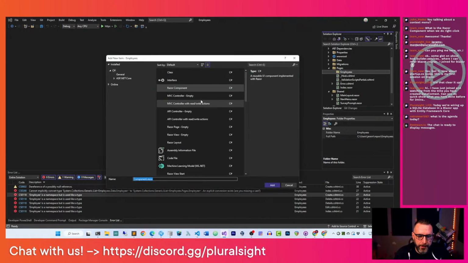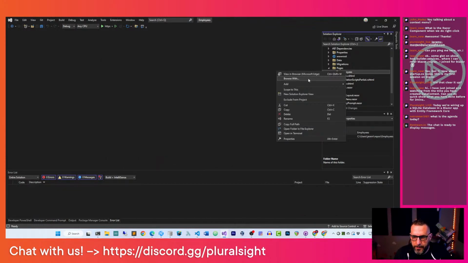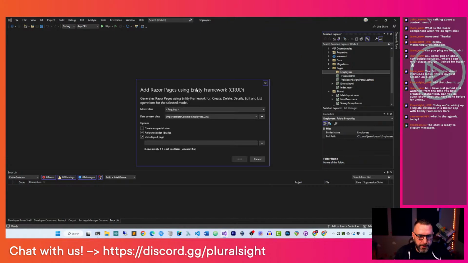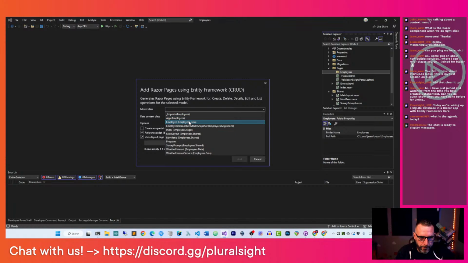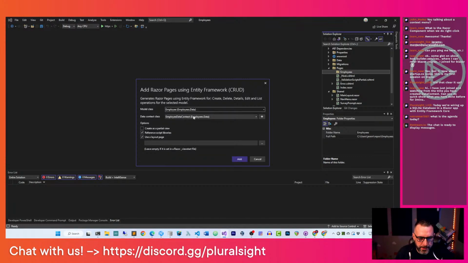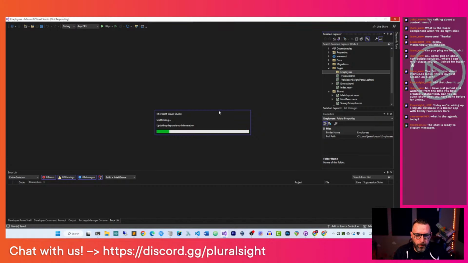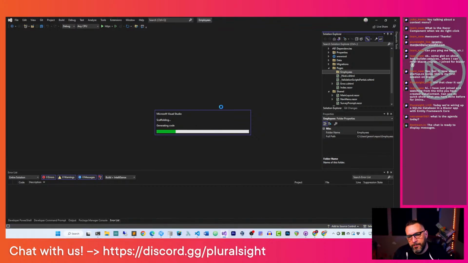Add Razor component. Or no, it was Razor page. Razor page with CRUD. It's going to be employee, employees.data, employee data context, etc. Add, and we'll see if this works the way it should. Like I said, what we'll probably do is just rob the code out of this and make something of our own.